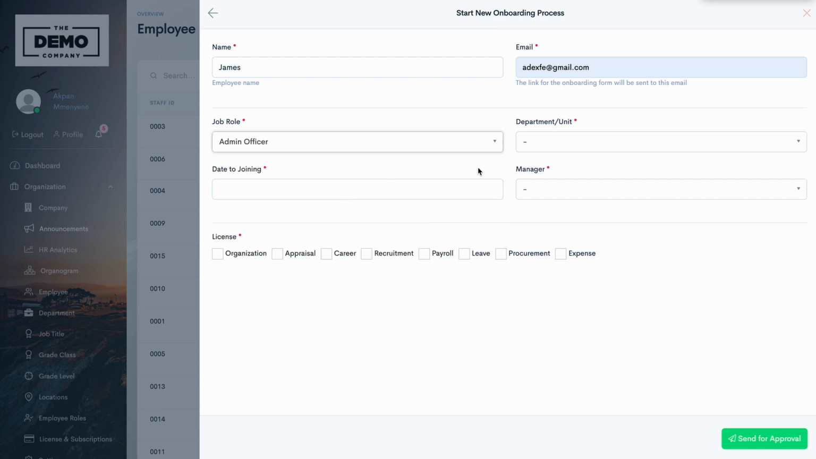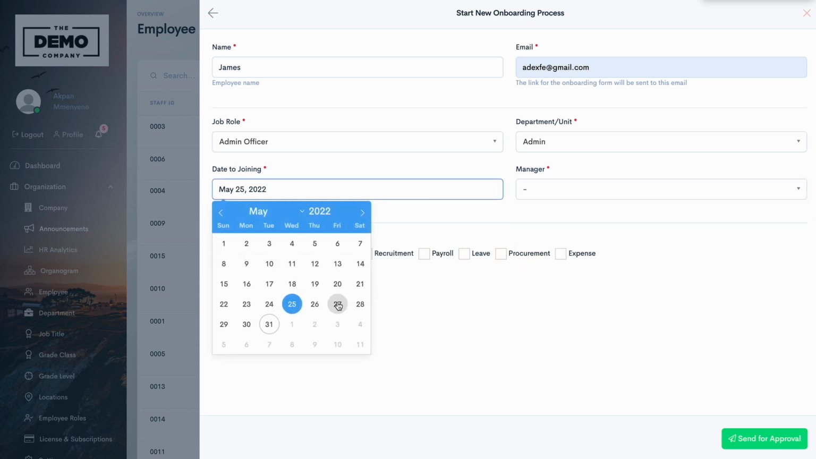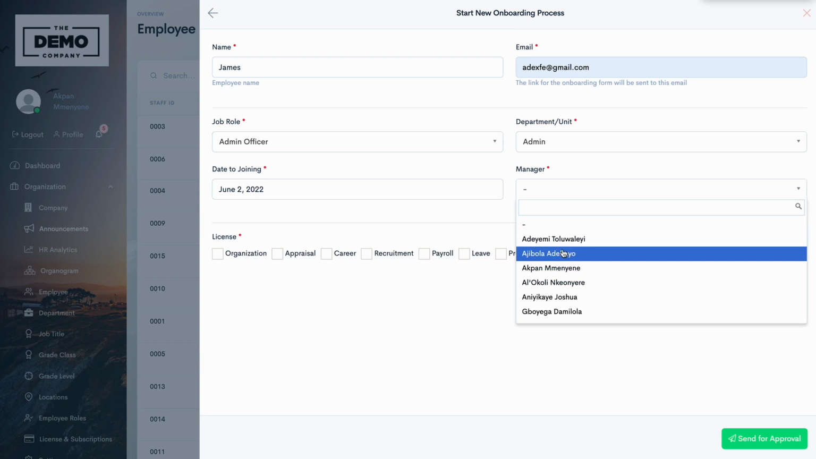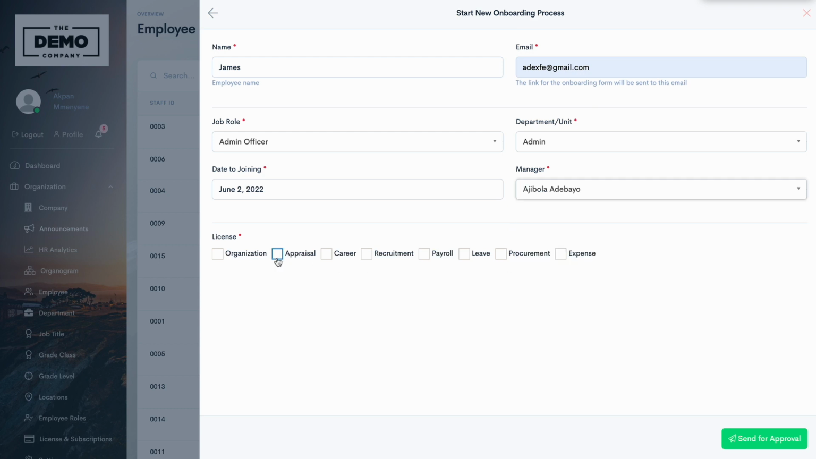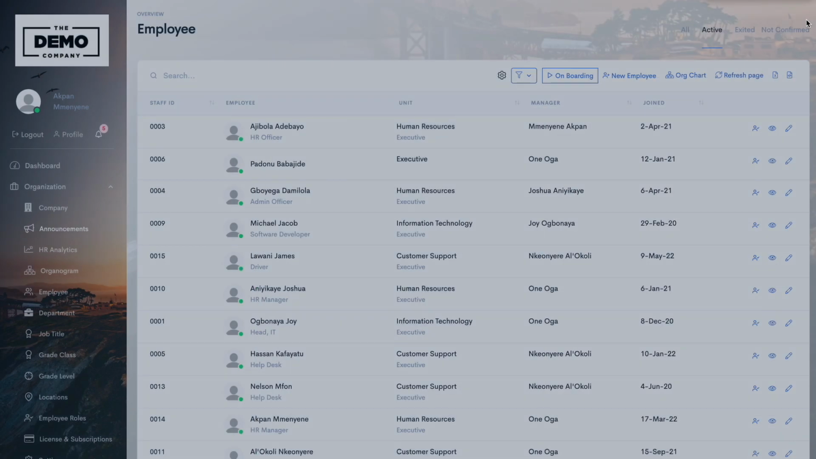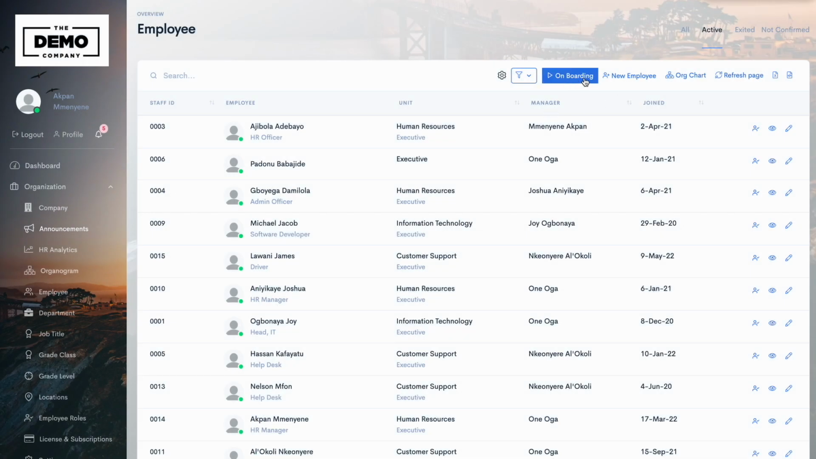You specify the role that they want to fill, the department they will be occupying, the date they're supposed to resume, and also you specify their reporting line, the line manager, and this is supposed to send a mail to their manager so that they can follow up with the employee. So from there, the employee gets to see the mail, the invitation for them to start the onboarding process in their mail, and they get to complete that process from their end. So that side is managed end to end by this section here.